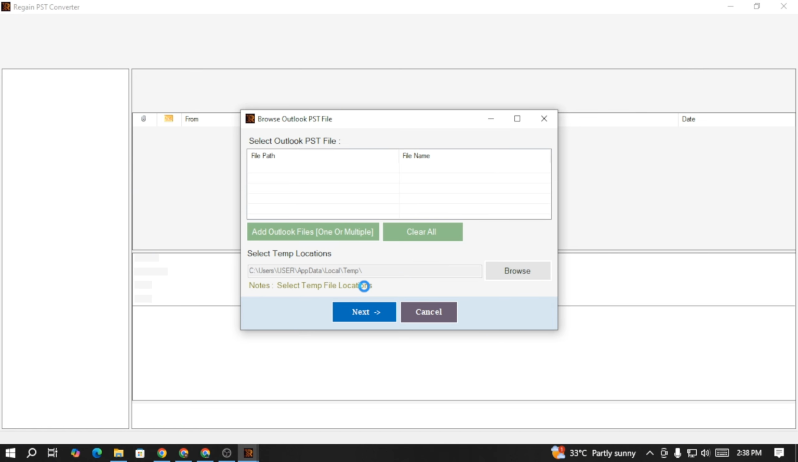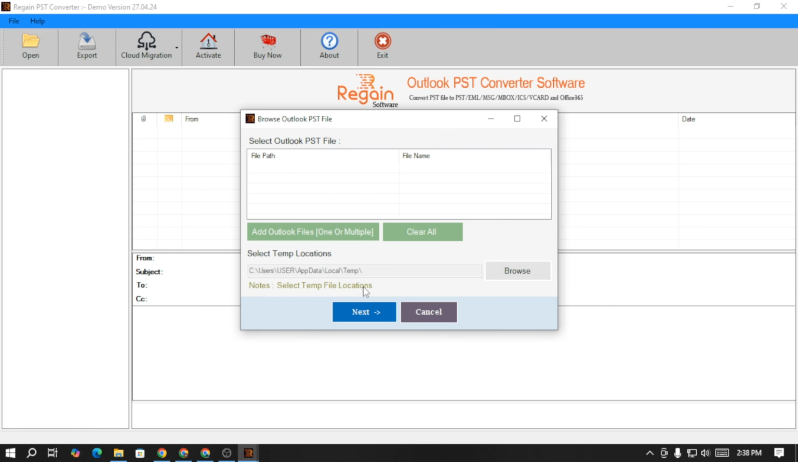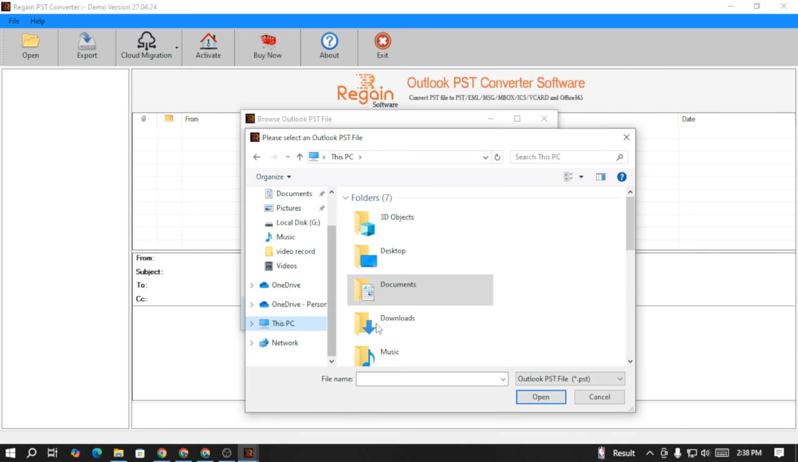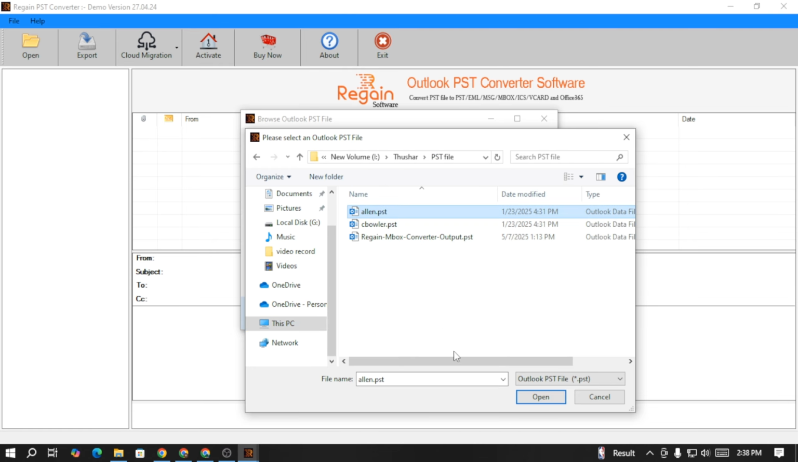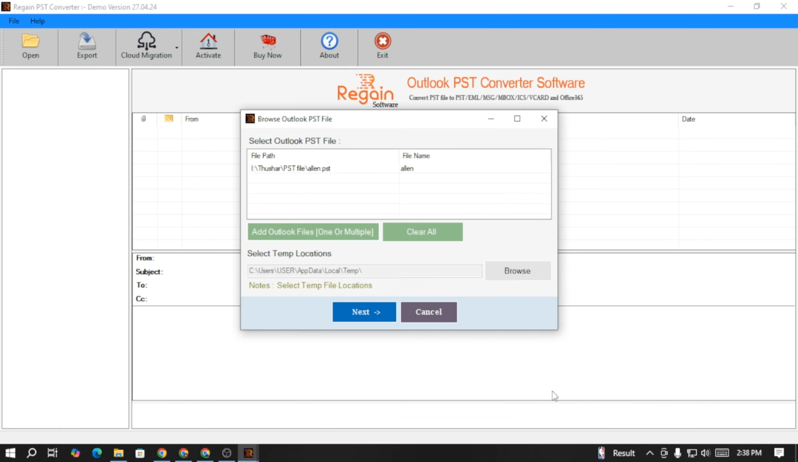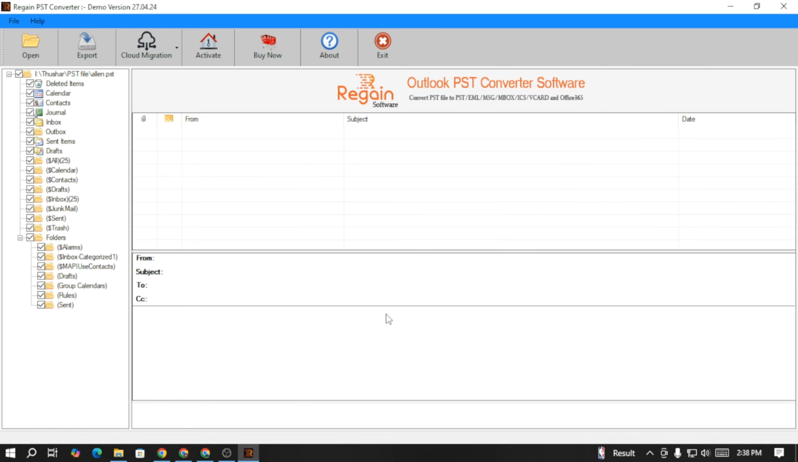After you install the software, you will see this interface. Here simply click on the Add Outlook Files button. Select your PST file, and click on the Open button. Now click Next. Your PST file has been successfully imported.